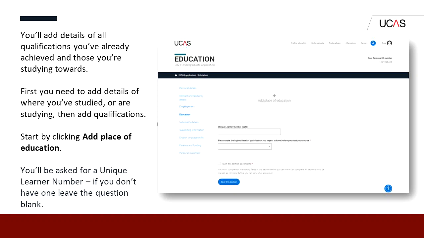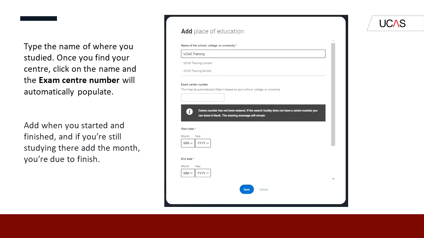So first of all, you need to add details of where you've studied or are studying, and you add your place of education. It will ask you for a unique learner number. Those of you who are currently in study, if you speak to your current school, college, sixth form, they will be able to give you that. You may already have it on some documentation you have. If you haven't got one, and we know some people won't, then of course you can leave that blank.